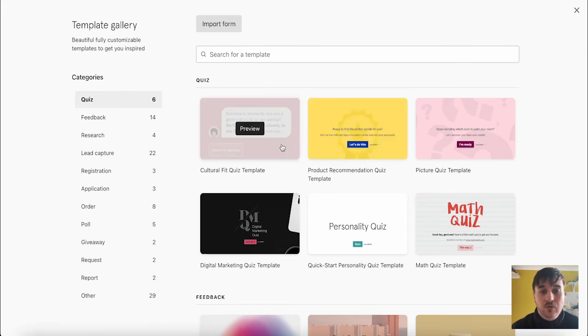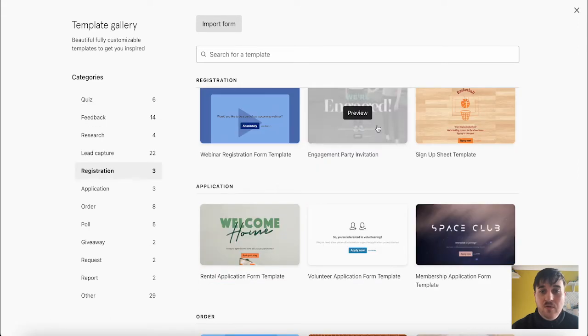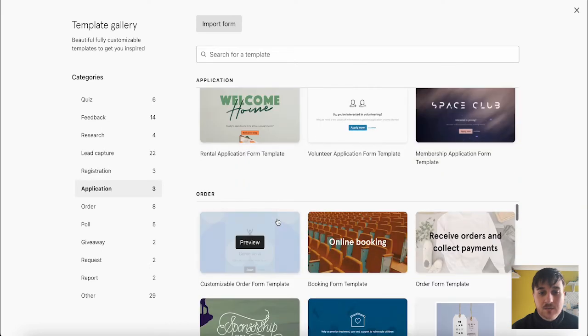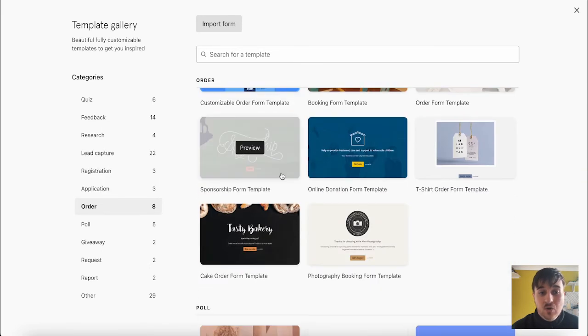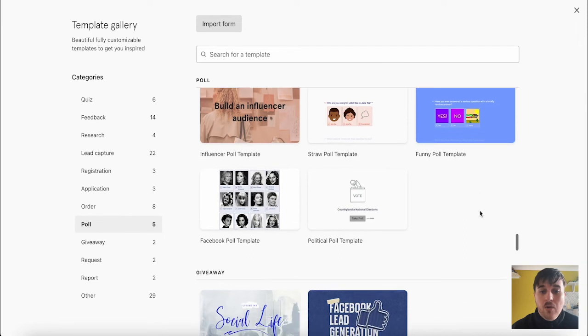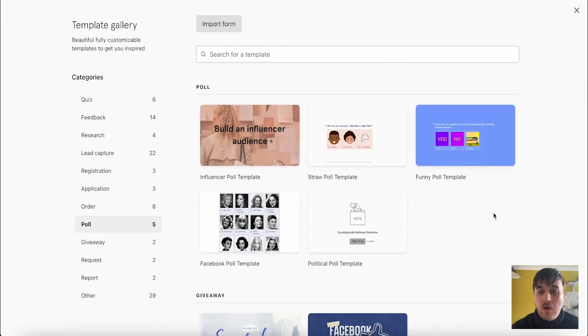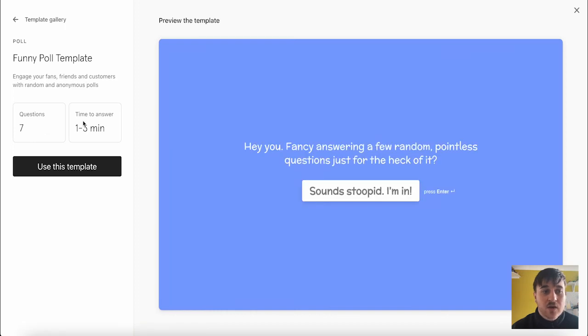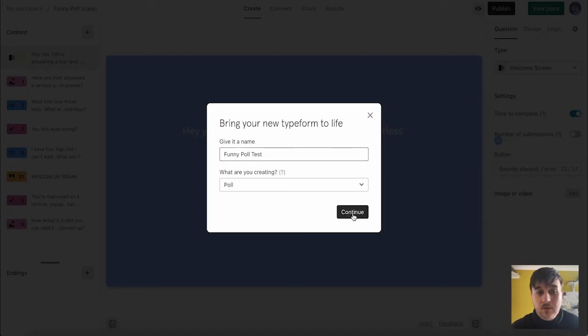So we've got a cultural fit quiz template. We have registration templates. We've got applications, order forms. We have a poll. So just as one example here, we've got a funny poll template, which I think I'm going to go for today. It's got 7 questions. Time to answer is about 1 to 3 minutes. So if I go and use this template, funny poll, click on continue.